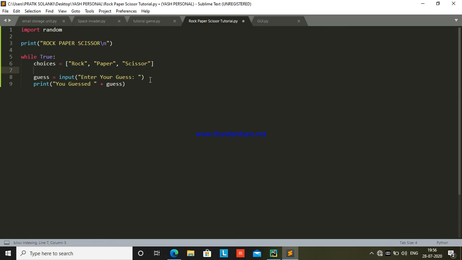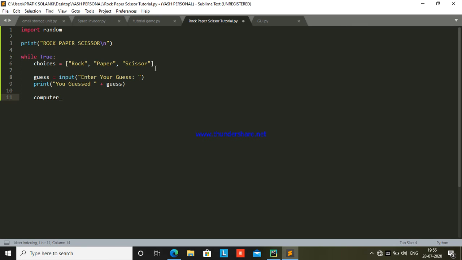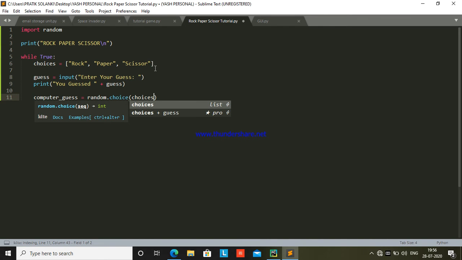So obviously now here's the thing. We want to print out the choices, but we want to randomly print out the choices. So how do we do that? It's pretty simple. Let's just create a variable called computer_guess equals random.choice, and inside of choice actually it's going to be choices only.